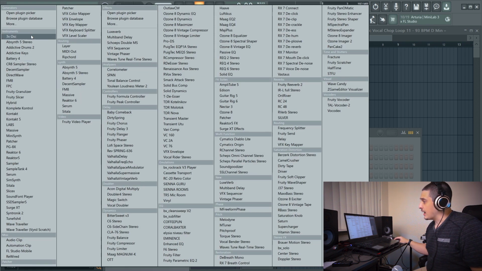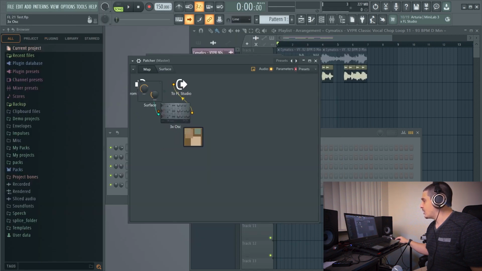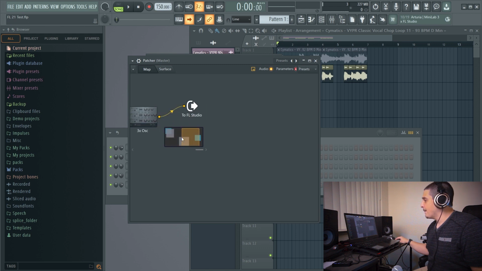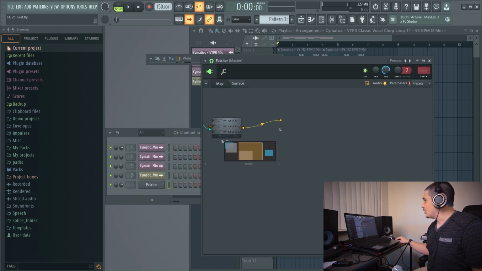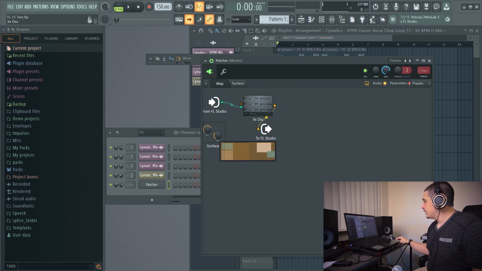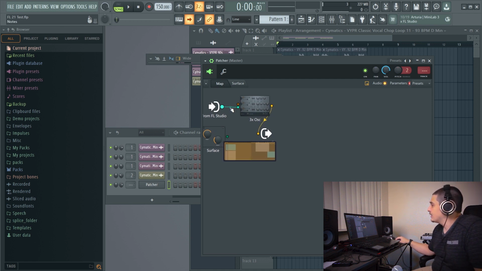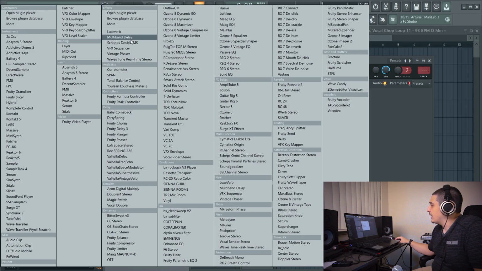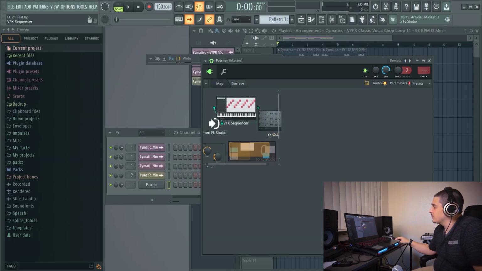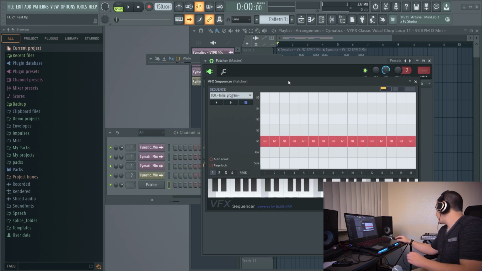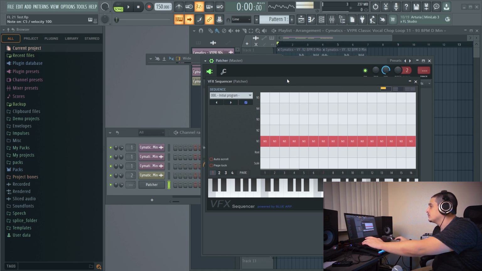Let's go ahead and add a plugin. We will add the 3x oscillator, which we used to not be able to add, but FL Studio 21 made it possible. So there's that. Don't know why my patcher is so small, but whatever. So weird. I'll figure that out later. Anyways, now that we have that, let's go ahead, move that over and add VFX Sequencer. We'll unhook that. We'll hook this up, open up this bad boy. And now when we play notes, it's going to follow the sequencer here.